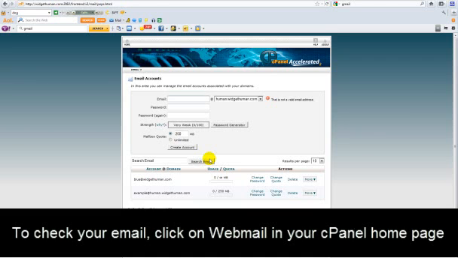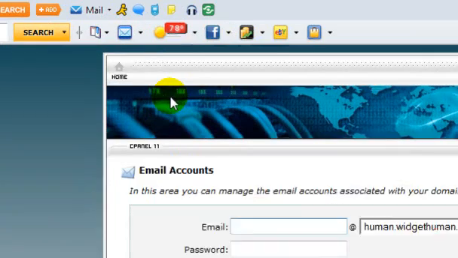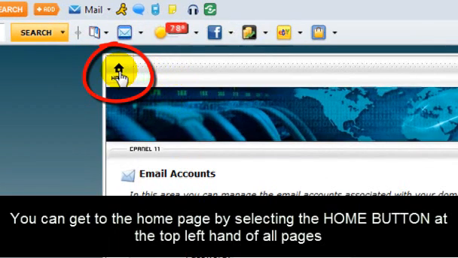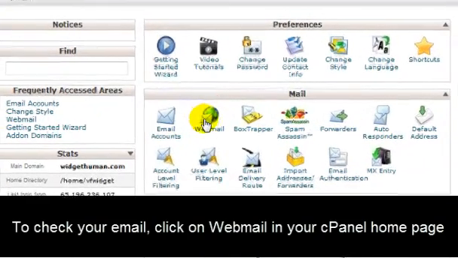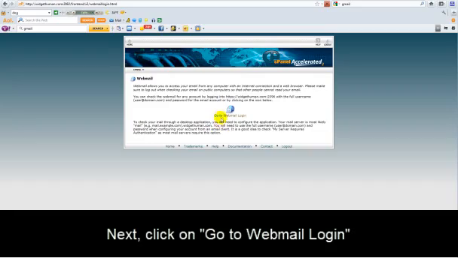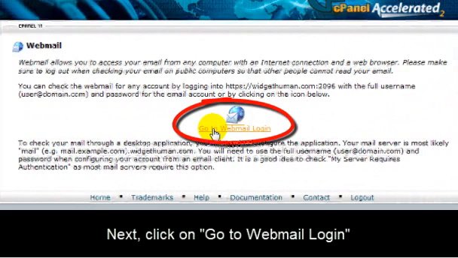To check your email, click on webmail in your cPanel homepage, which you can get to by going up here and pressing the home button. To check that email, go over here to your homepage and click on webmail. And go ahead and click on to go to webmail login right here.